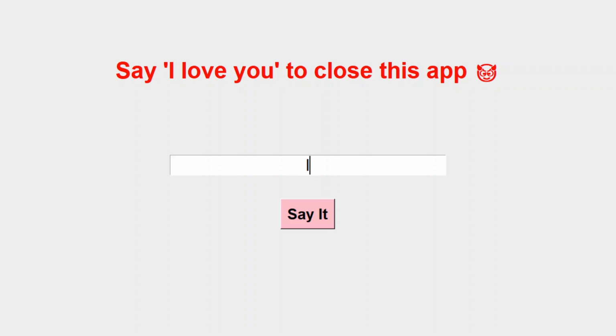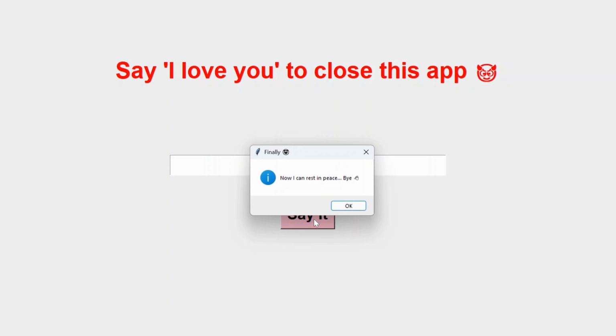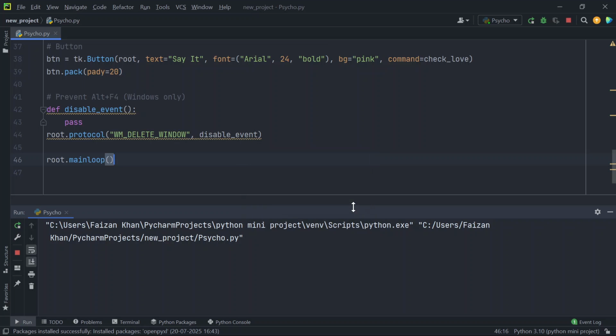So let me say I hate you. Say it now, it says, right? If I say no I love you, no freedom, right? So I won't be able to log out until and unless I say the only way out is love, right? So I need to say this. Finally your partner will say this, and once they click this, finally now I can rest in peace. Bye. Once you click OK, you'll be able to get out of the app.